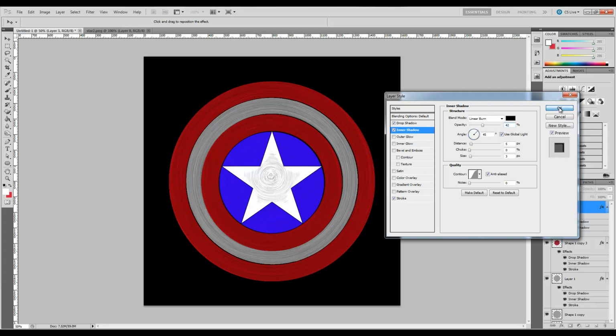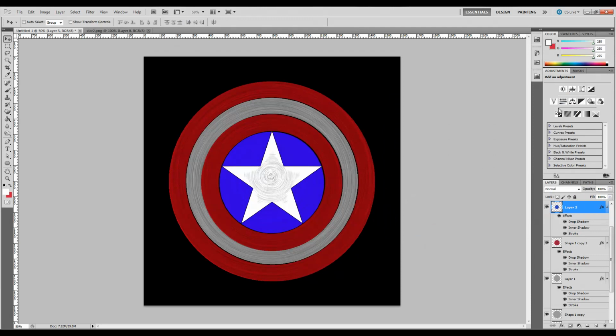Okay, and that looks good. Alright, now that we've made all those changes, it's actually time to start applying some textures. I've provided all the links to the textures you'll need in the description.